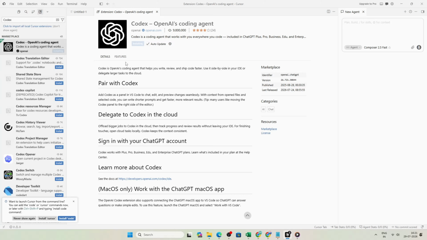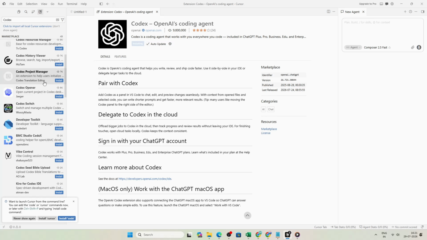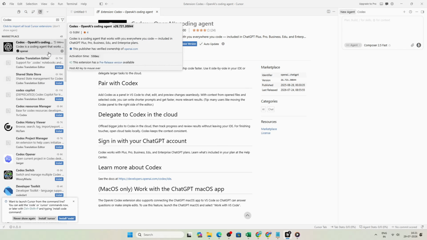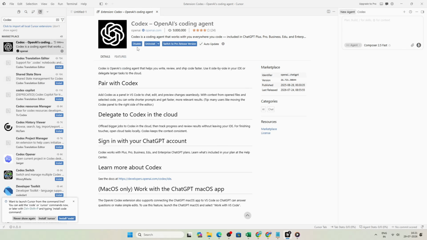After the extension is installed, open the Codex icon in Cursor. If you don't immediately see it, give the interface a moment to refresh. You can also run the command called Open Codex sidebar to bring it up directly. This opens the dedicated Codex panel, which is where you'll interact with the assistant inside your editor.